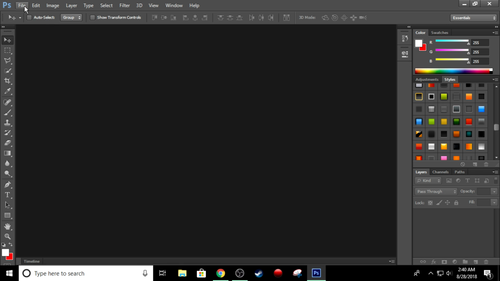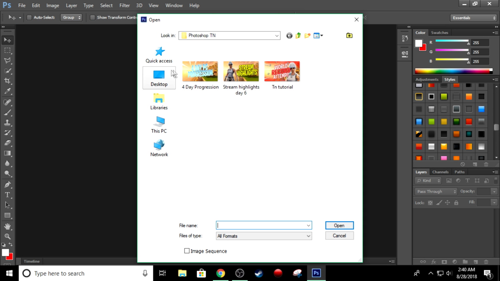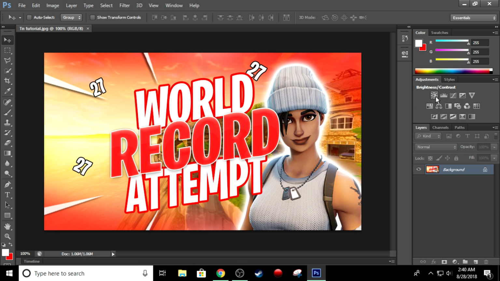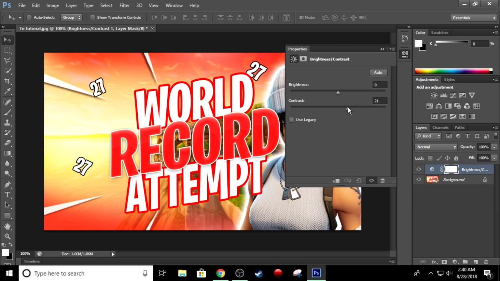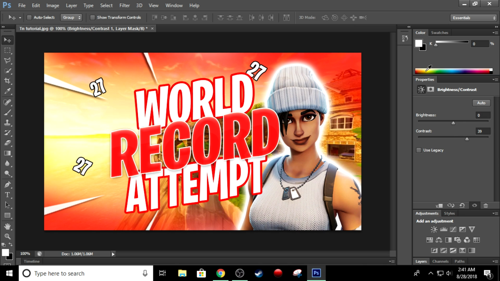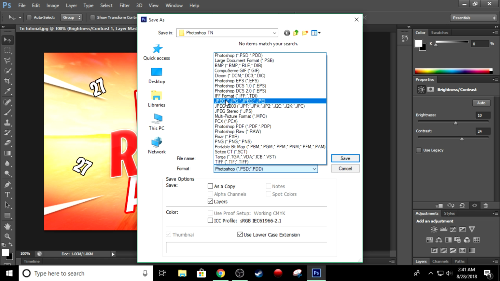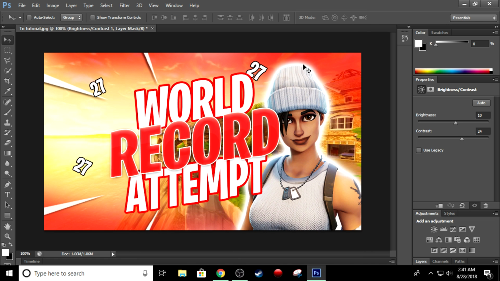Boom. But actually, one thing that I want to do, let's open this back up. Now this is the full picture. We just had the full picture. Adjustments, contrast. Kind of want to make contrast up a little bit. Kind of want to do something like that, make it pop. So now we can just file, Save as TN tutorial JPEG. And now we got a thumbnail.